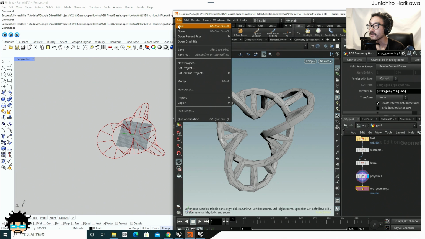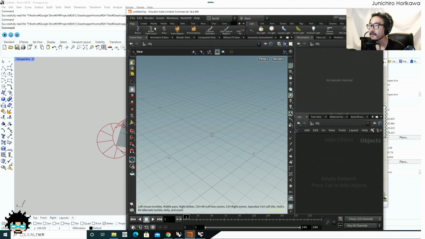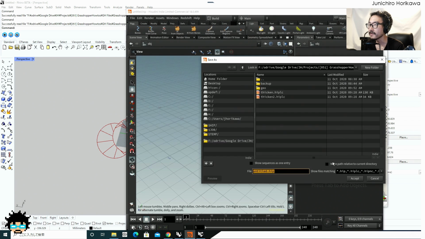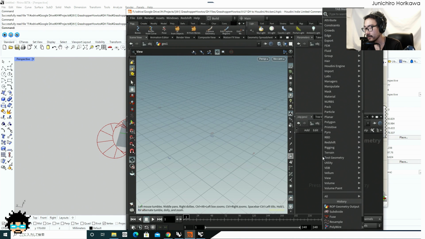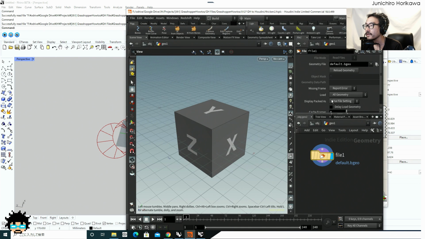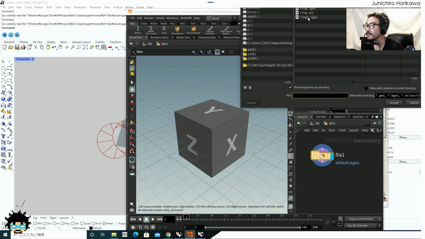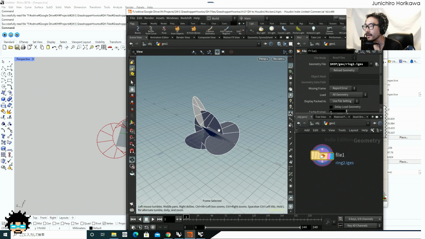Now it's time to import into Houdini. So let's create a new file, and first let me save the Houdini file. I'm going to name it thicken2. Okay, and let's create a geometry. In order to import the file, I'm going to use a file node and select the ring2 that I have just exported from Grasshopper. It will give you a network.